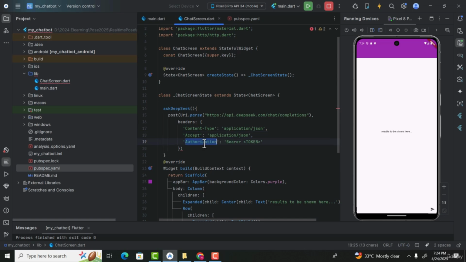And then the third thing is authorization. So here we need to pass our API key. So you need to replace this token with the API key which you are going to generate on DeepSeek. So how we can do that?